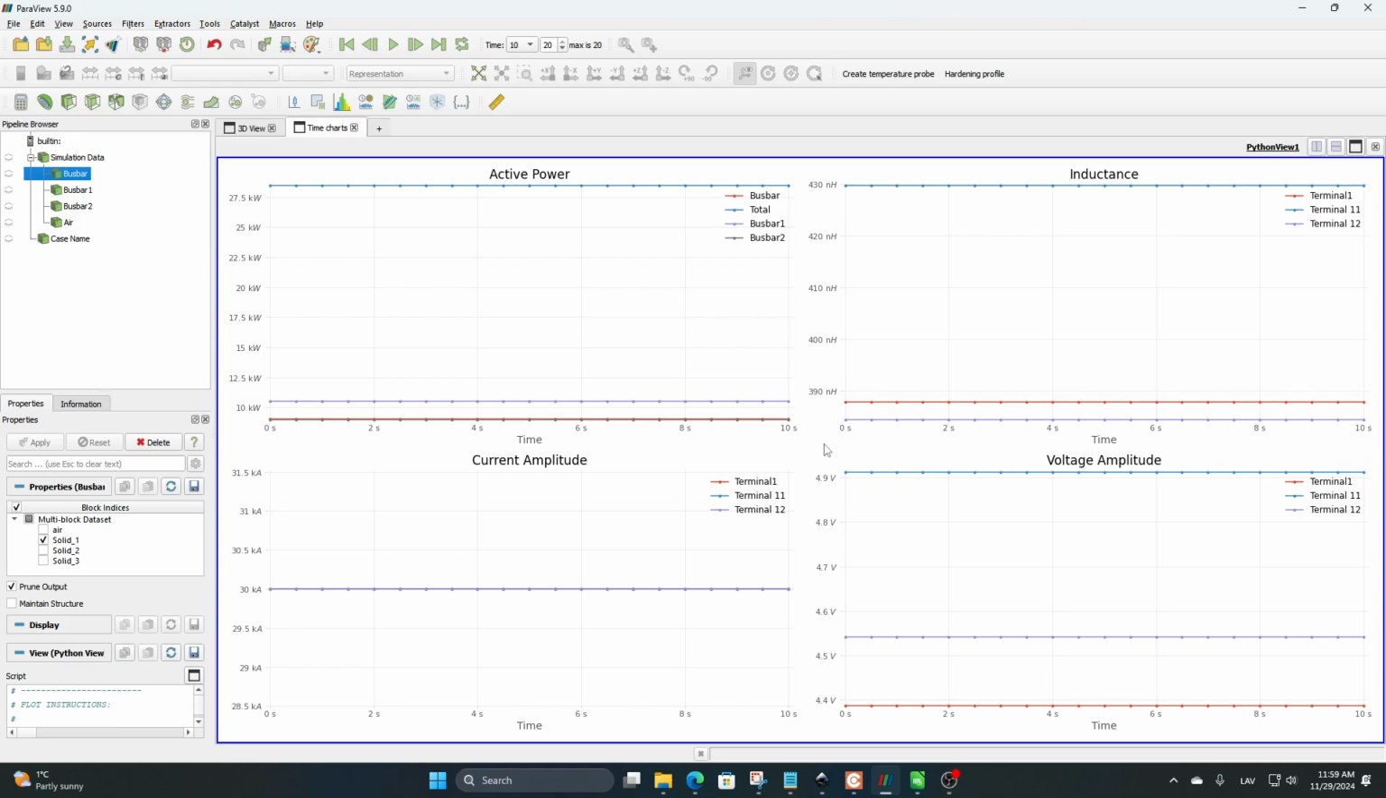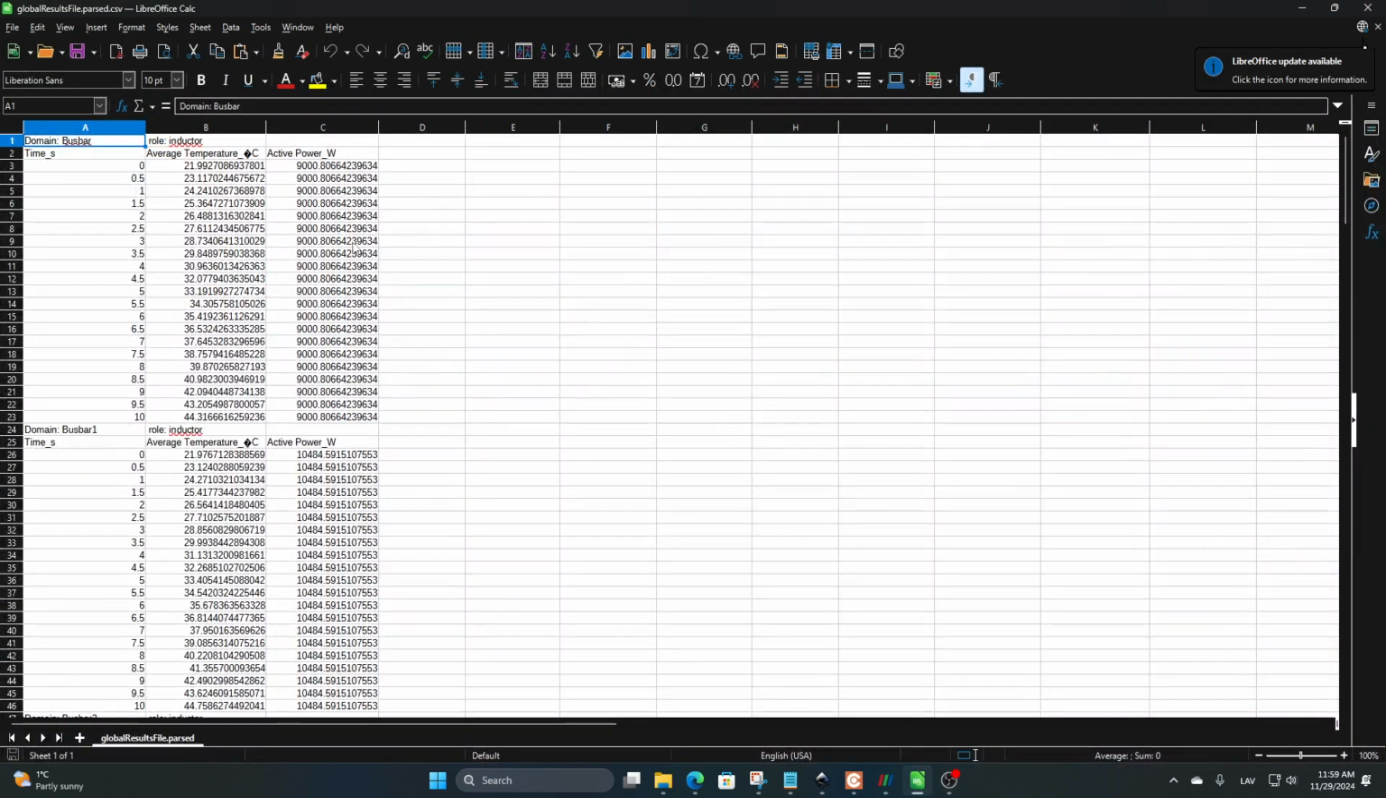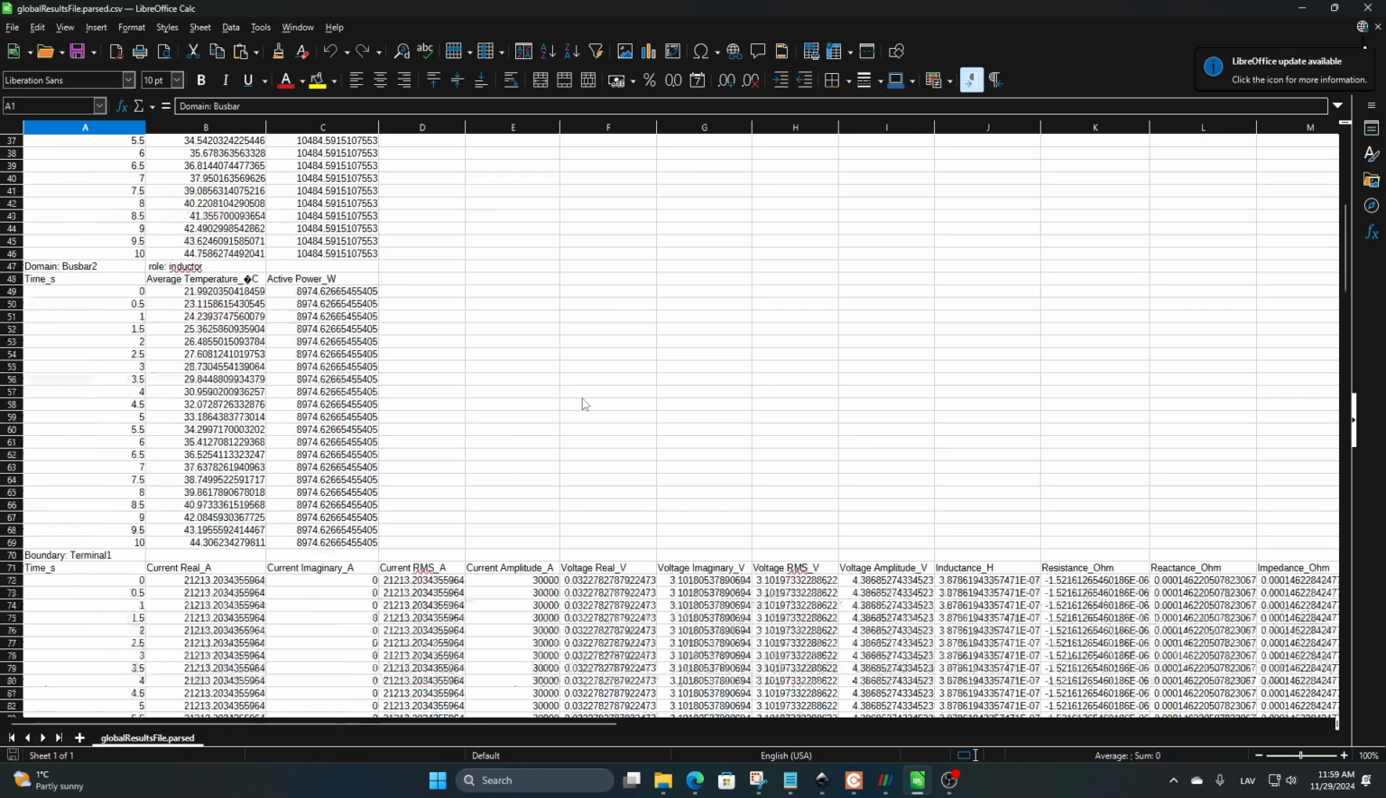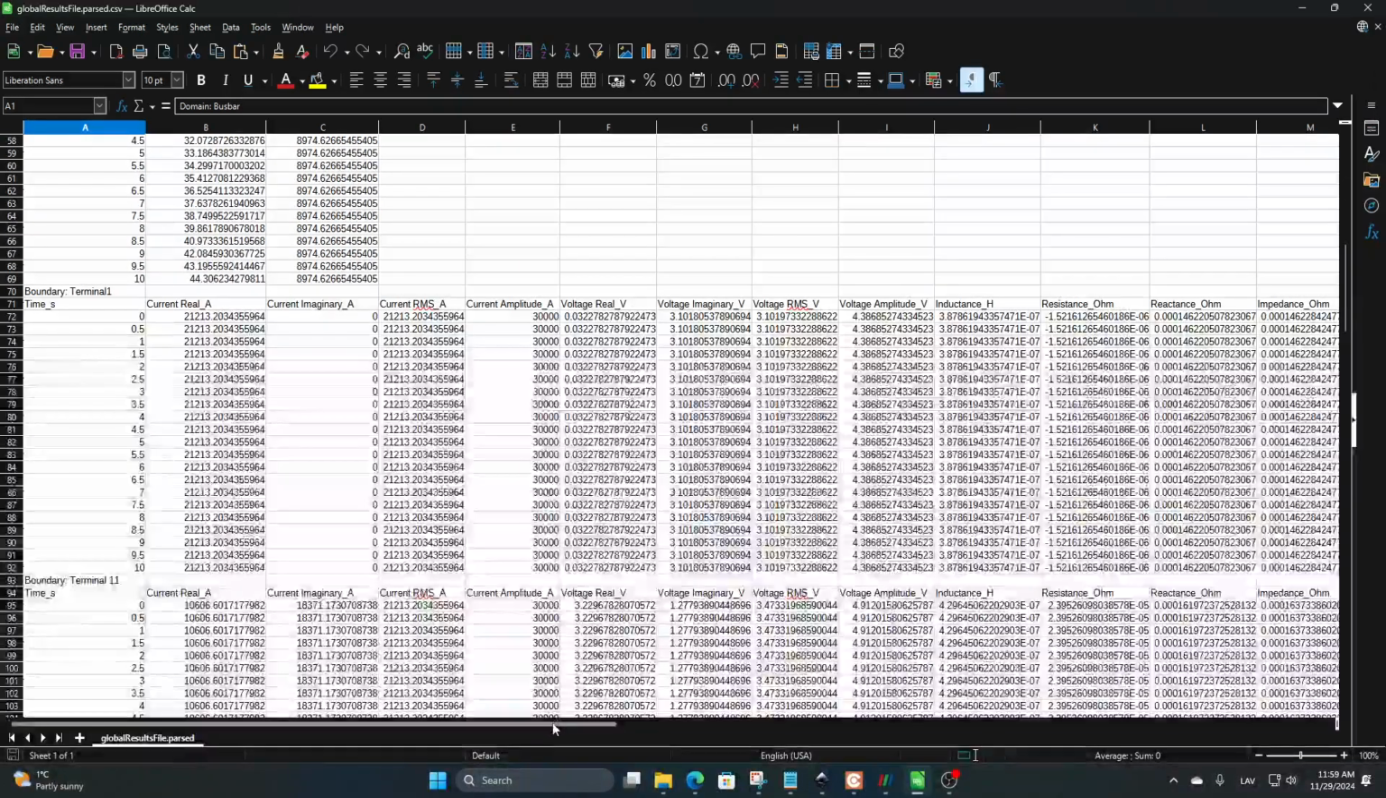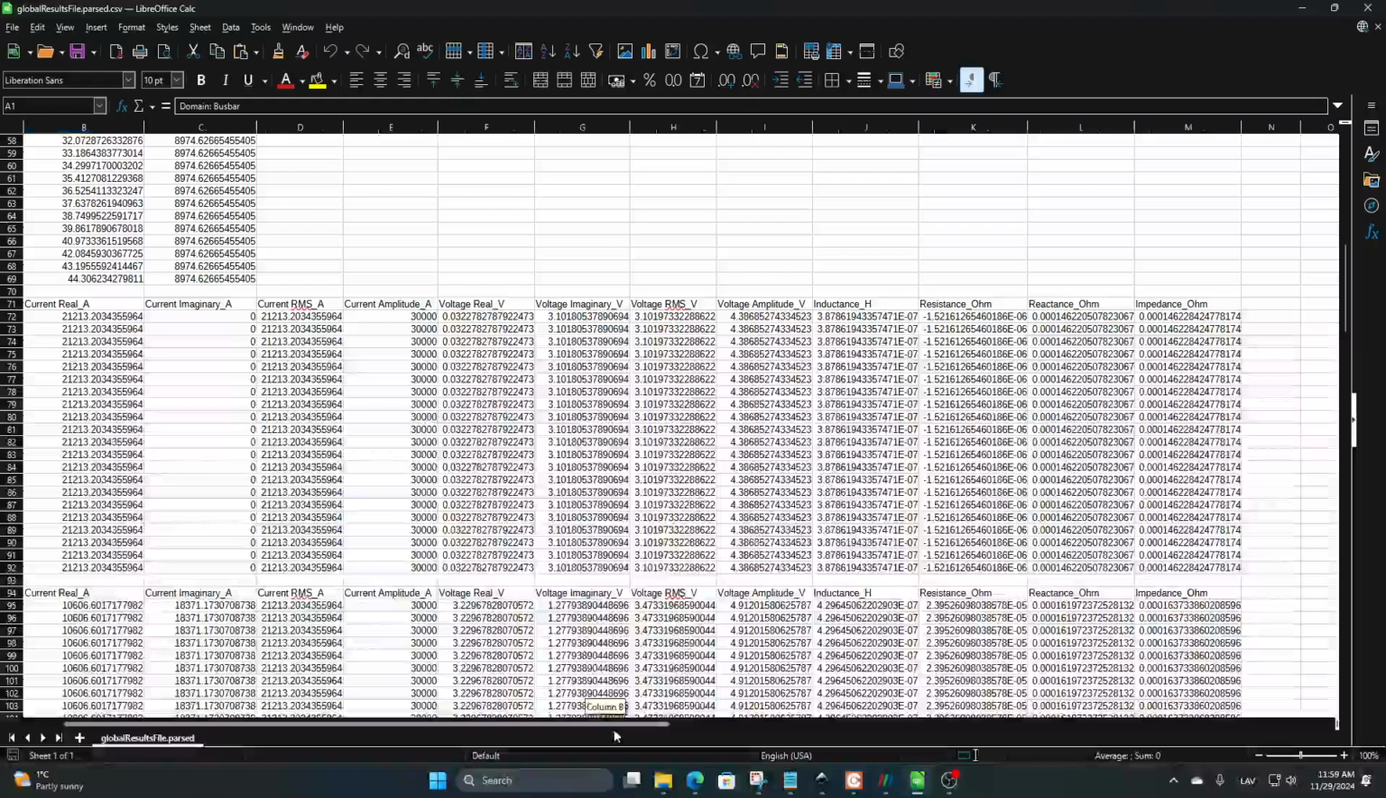But if you want more information, then together with the results, a CSV file is also generated, which consists of the same values that you just saw in the time charts, but here you can find additional parameters. For example, for the busbars, you can visualize not only the current, voltage and other parameters, but for example, inductance, resistance, reactance, and impedance, which helps with more in-depth result analysis as well.